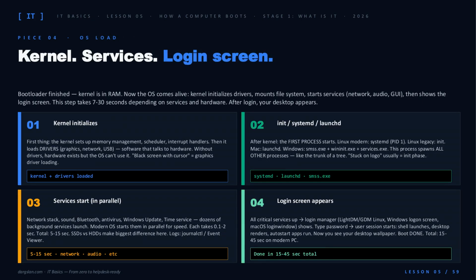Bootloader's done its job. The kernel is now in RAM, and this is where the OS truly wakes up. First, the kernel sets up memory, scheduler, and loads drivers. And if you ever see a black screen with just a cursor, that's usually the graphics driver still loading. Then the first process kicks in: systemd on modern Linux, launchd on Mac, smss.exe on Windows, and a stuck-on-logo ticket almost always points right here.